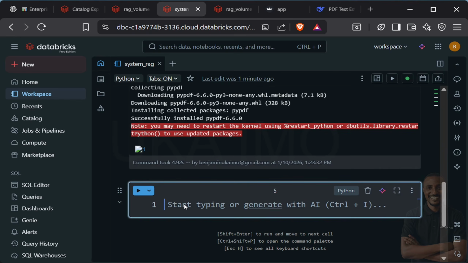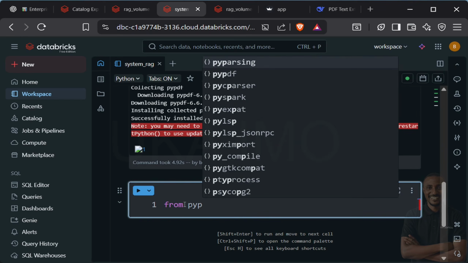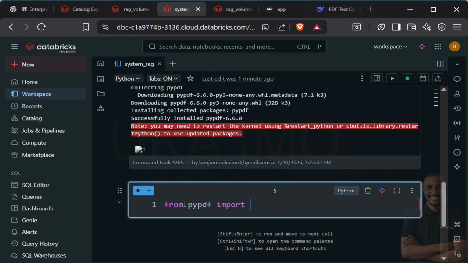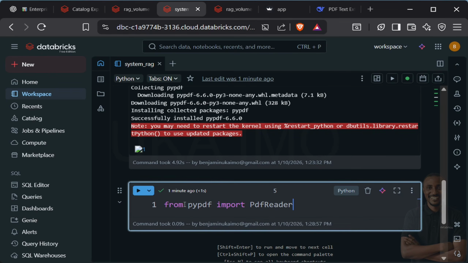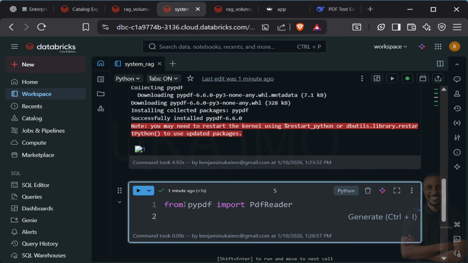And now importing from the library, we say from PyPDF import PdfReader. And next we join all the information together. So let me just write this comment, join all the information together.